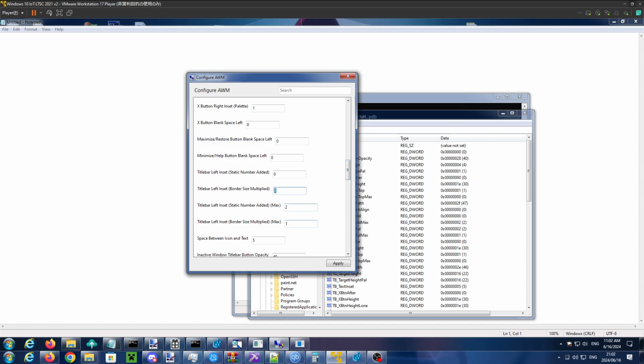Yeah, so these 2 values are going to be wrong in the version that's on GitHub. They're going to be 1 and 0 when they should be 2 and 1 to match Windows 10. But that's fine. You can just change this to 1 and it's going to be fine. This basically just adds the size of the border to the icon. If it's set to 1, it will only add it once. So the icon will be here, aligned with this edge here.